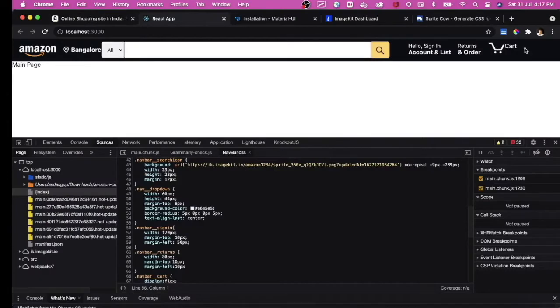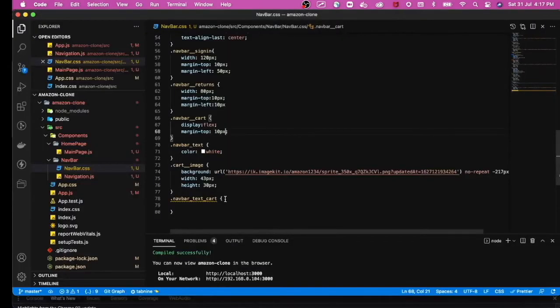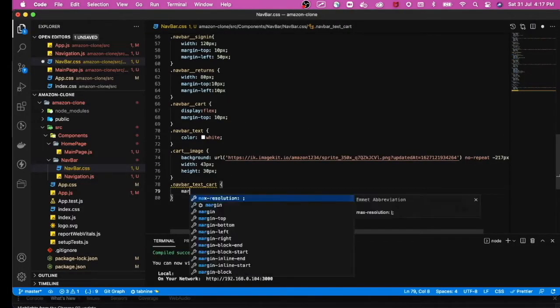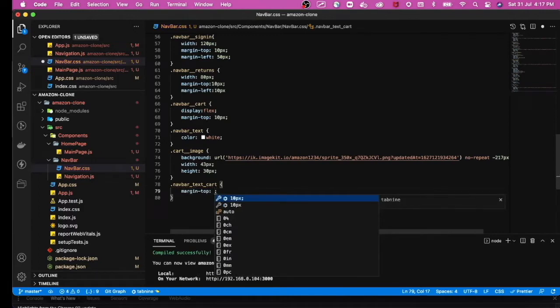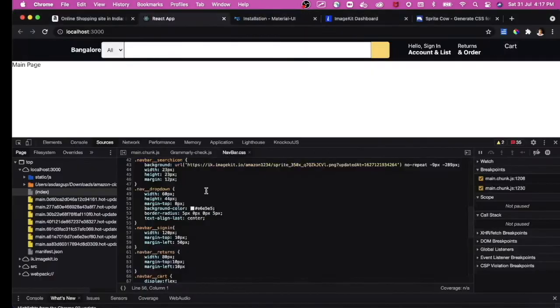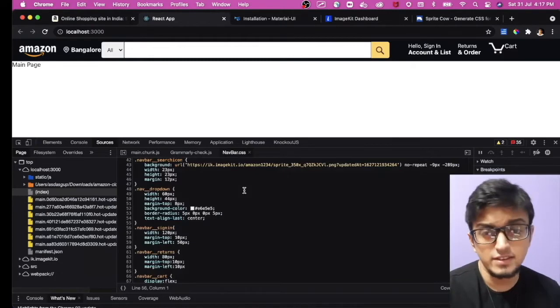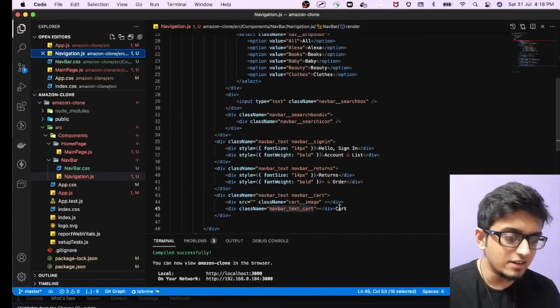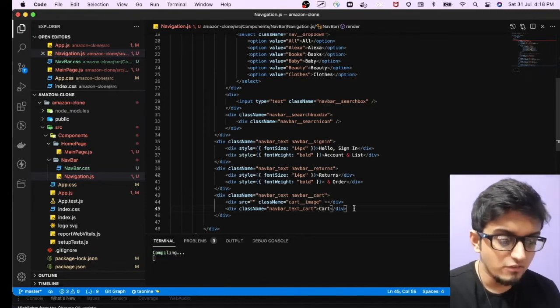So now what we have to do, I have to move this cart text somewhere in the footer section of this image. So for that, I will be providing a margin top of a few pixels for this text. So let's give it as 30 pixels, and let's see. So it's having no effect. Let's see why. So here you can see that the cart text is outside our div component, and that is why there was no effect for this text.